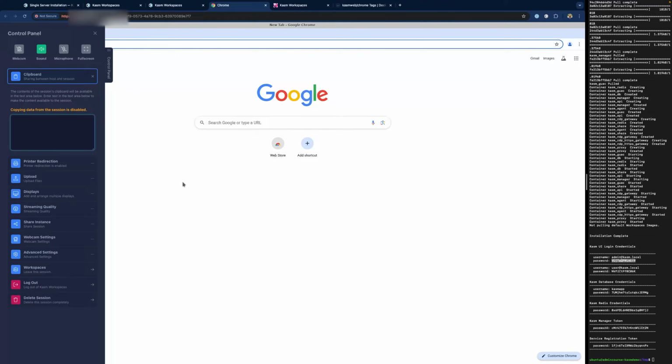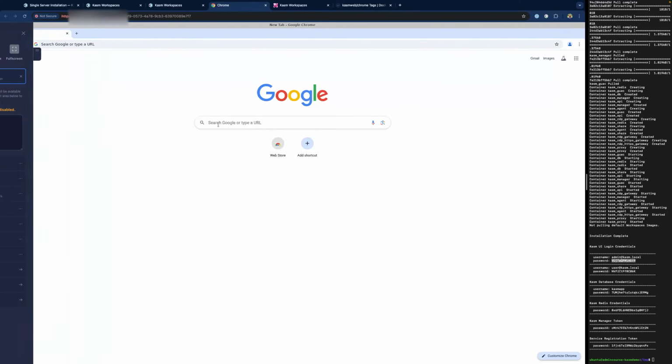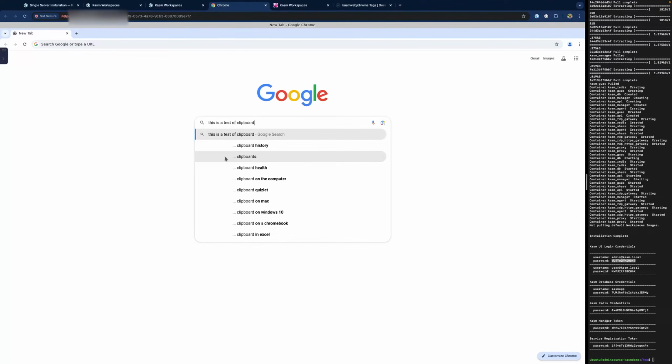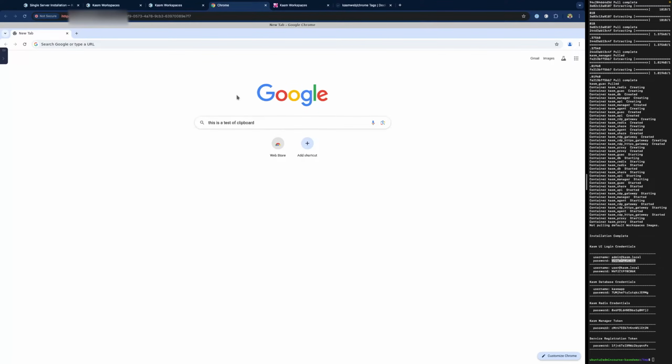So I'll go ahead here and say, this is a test of Clipboard here. And then when I go to my Google and hit right-click and paste, it says this is a test of Clipboard. And so that works.